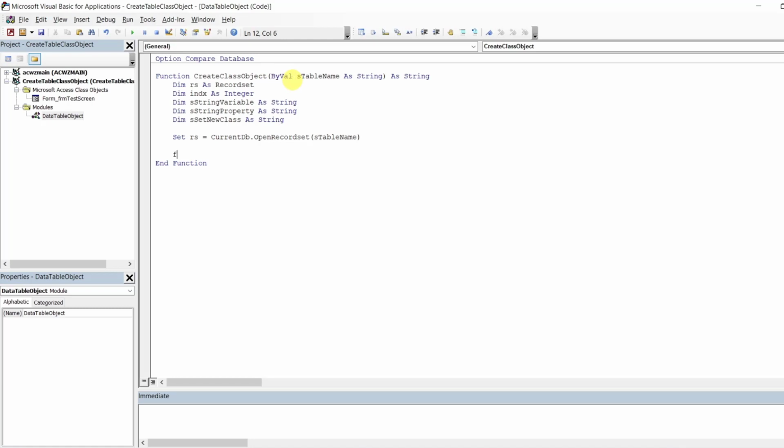Okay, all right, let's do for int equals 0 to rs field count minus 1. Oops, minus 1. All right, the fields start from 0. So if you got 10 counts in there, you need to minus 1 because the first one is 0. All right, we begin from the index 0.